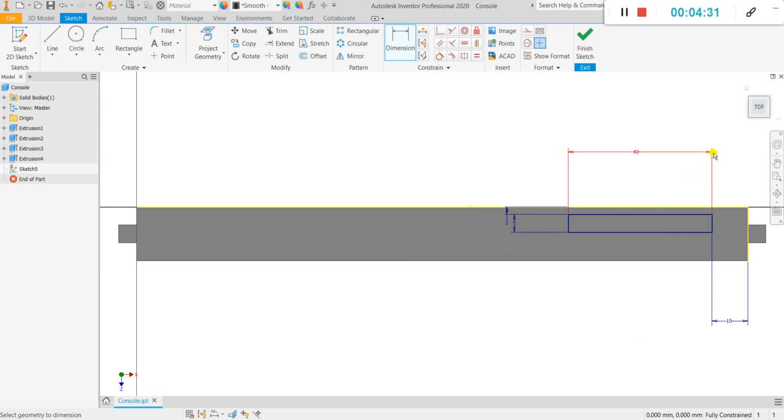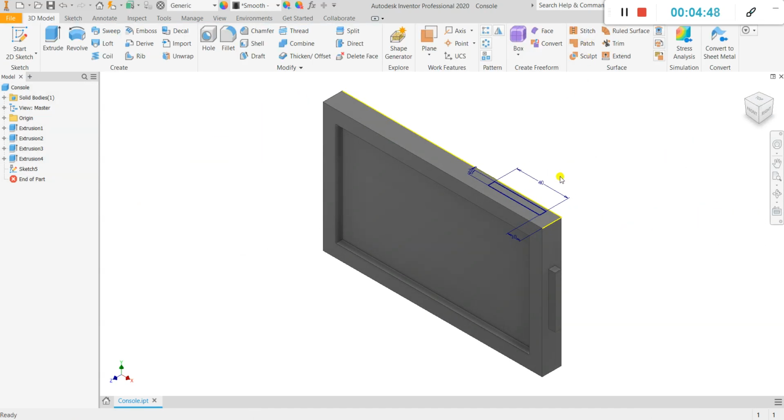So I've created the rectangle, which is 40 by 5, which is correct. It's spaced 2 millimeters from the back edge, and it's spaced 10 millimeters from this right edge here. So once it's in the correct position and I'm happy, I can click Finish Sketch. So that's on the top there.